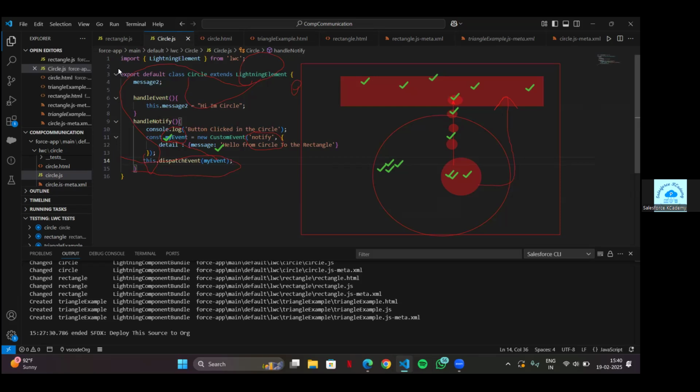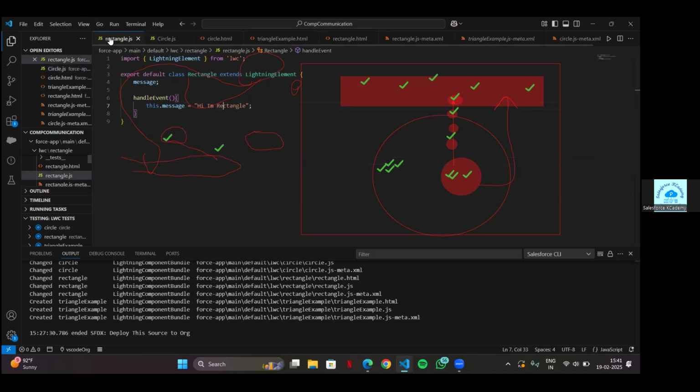Chandana, clear? Yes. Now go to the parent. Simply go to this one. Go to the HTML first.